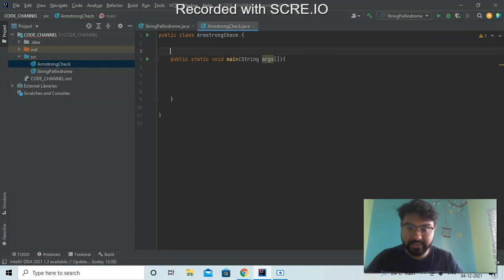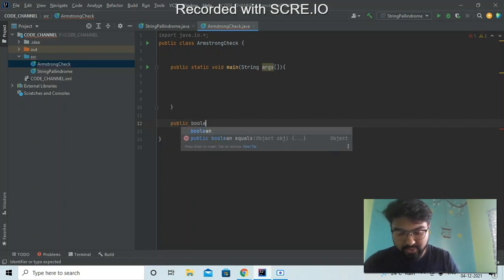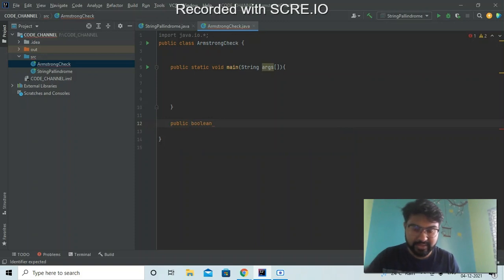Now suppose I am taking an input from the console. I would be using buffered reader. Okay, that's fine. First I would take an input from the main method, and I would pass it over to a method that would check and return me a boolean output. If it's an Armstrong number, it would give me a true output. If it's not an Armstrong number, it would return a false. So let me name the function as Armstrong check.